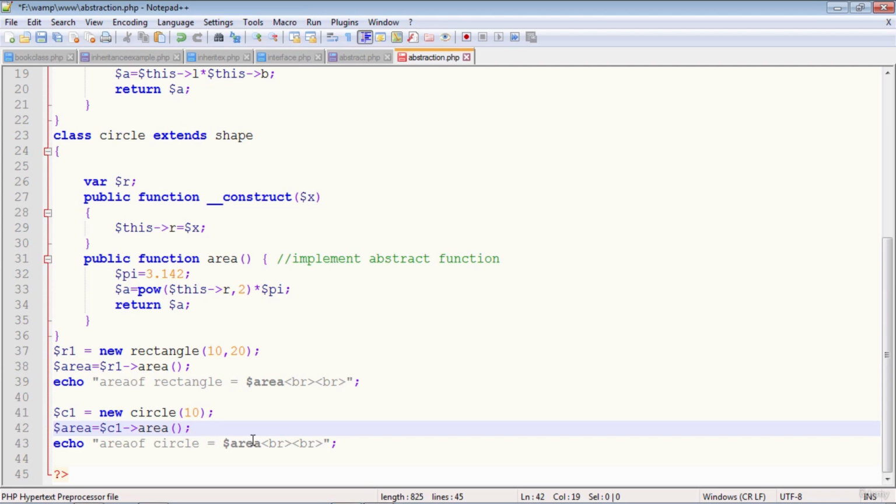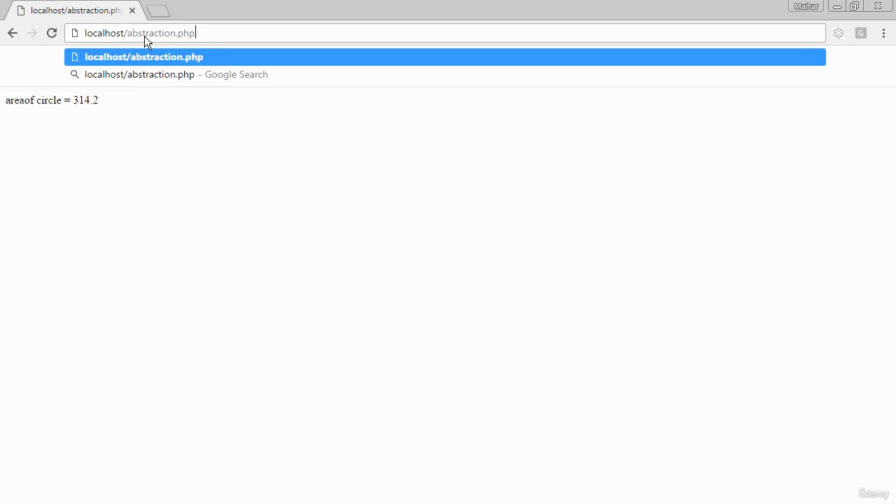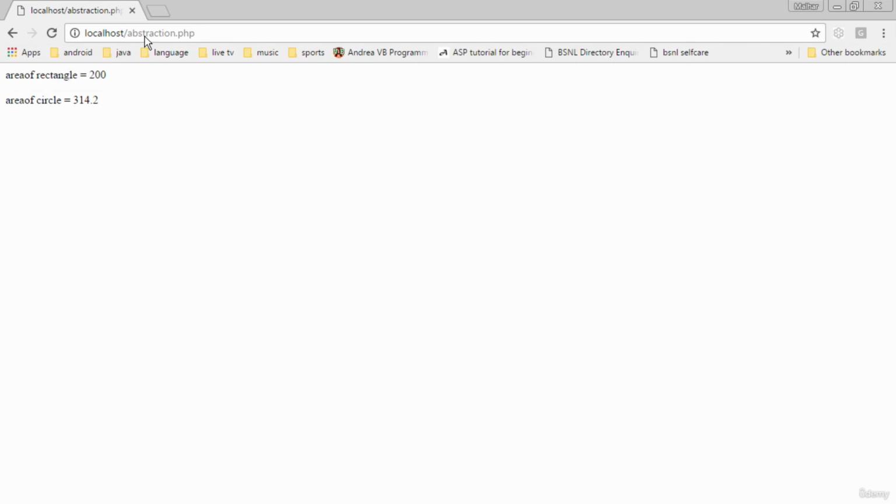So let us see the output of this program. The URL for this script is localhost abstraction.php. You should get the area of the rectangle and the area of the circle as per the execution of the overridden area function in both of these two classes. So that is how the principle of abstraction is executed in a PHP script.